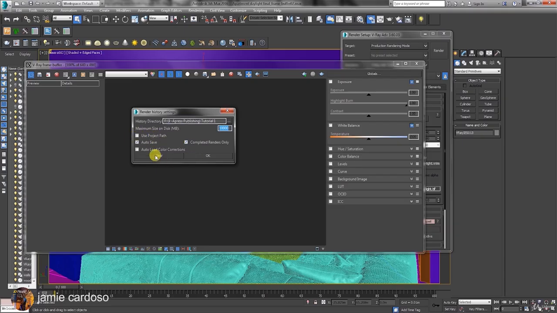You can choose to save it manually in a frame buffer by unchecking, or enable the autosave to save automatically. You can also choose to auto-load color corrections. It's often left unchecked because most users prefer to save it manually, if and when necessary. Users often enable the Completed Renders Only option. This function only autosaves completed renders into the history frame buffer.